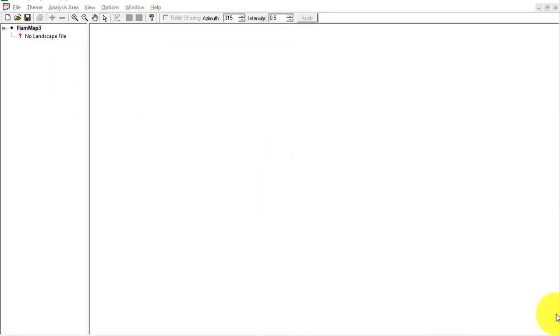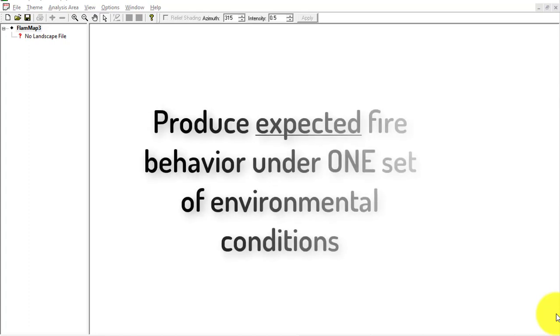Now that you have a good solid background in what the landscape looks like and how it generally compares to measured fire behavior, we're going to start to produce some expected fire behavior under one set of environmental conditions.